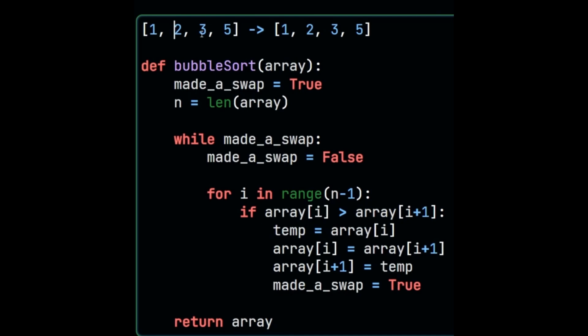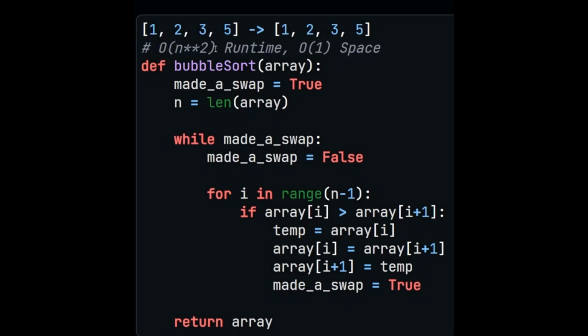Do we swap 1 and 2? No. Do we swap 2 and 3? No. Do we swap 3 and 5? No. Our algorithm is complete, and we fully return our array.